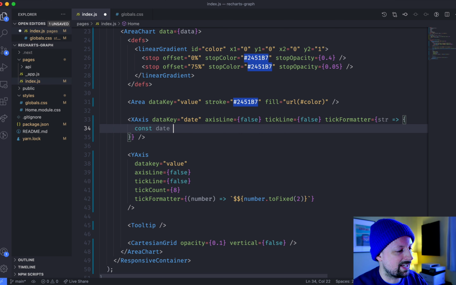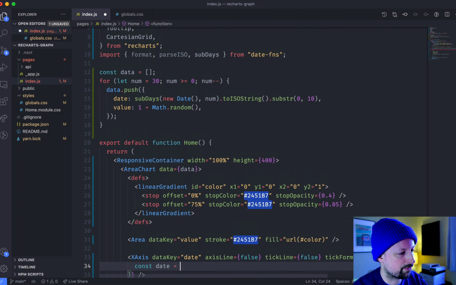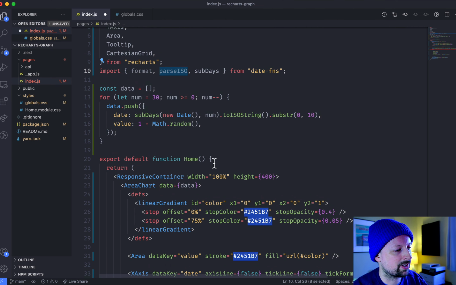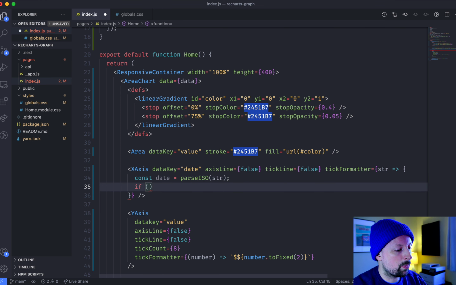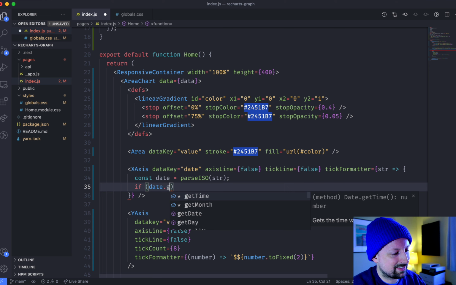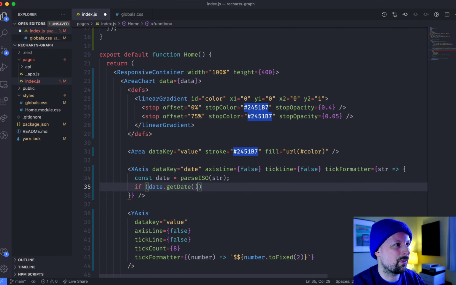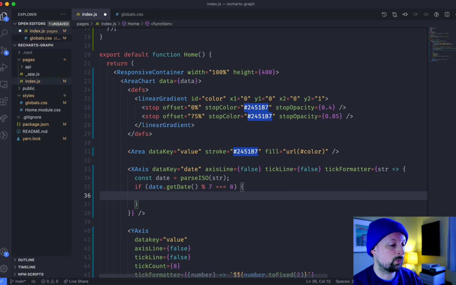So we'll say date, and we are going to use a function from date-fns that's parseISO. So parseISO, and we want to parse the string representation of the date. So now what we can do is basically check if it's the 7th, 14th, 21st, 28th date. For that, we're going to say date.getDate, which gives us the day of the month, and we can use modulo 7, check if it's equal to 0. So if that's the case, we know that it's one of those divisible by 7 dates.